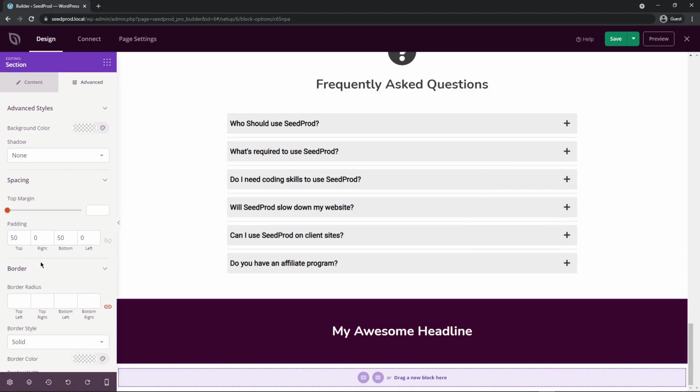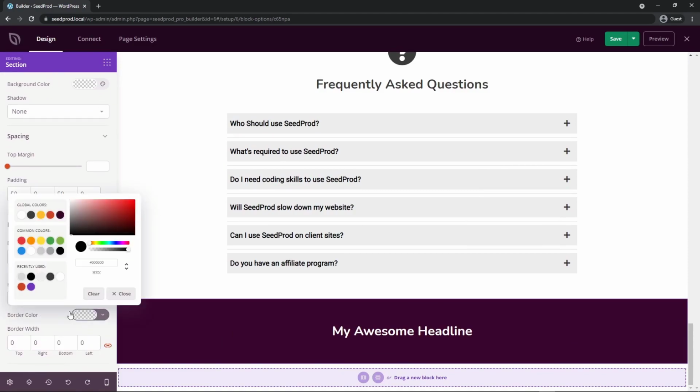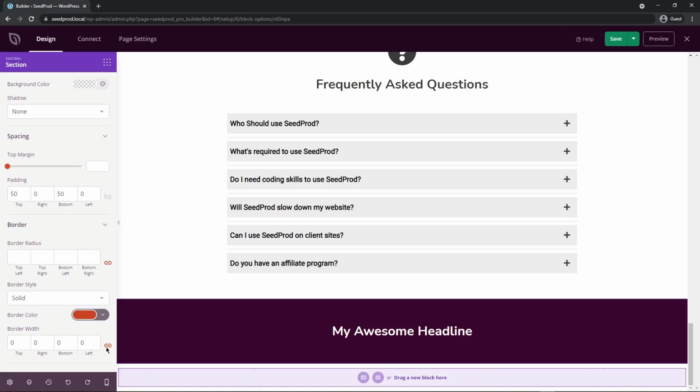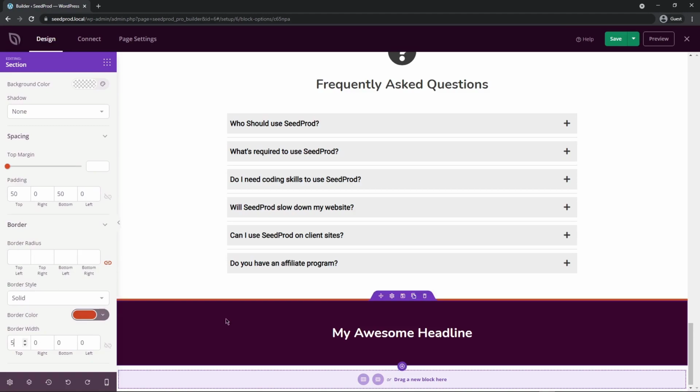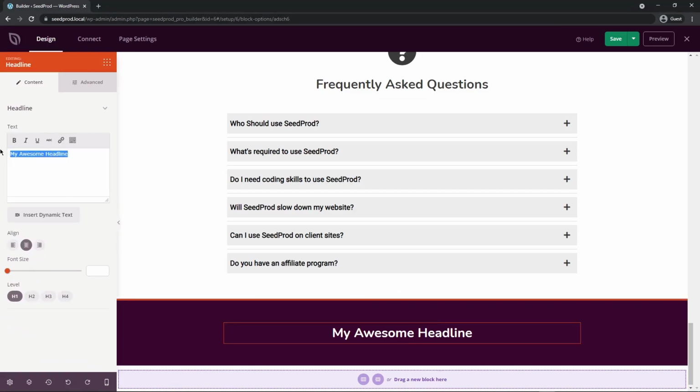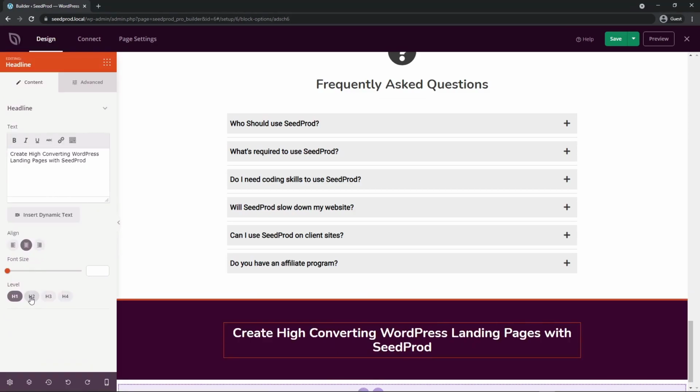And our border up top, let's go ahead and add that solid border color, which is the orange. Unlink this and add it to 5. And there we have that section border to the top of this. For this headline, I'm going to update the text. And I'm going to change this to an H2.